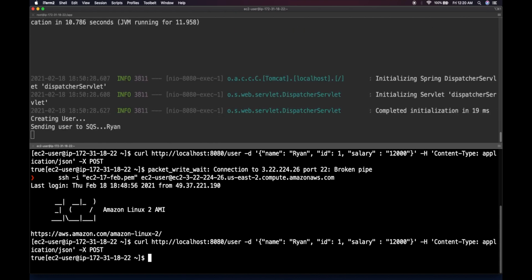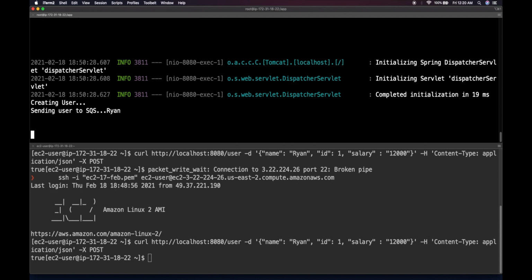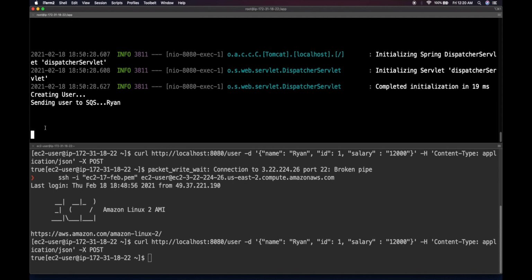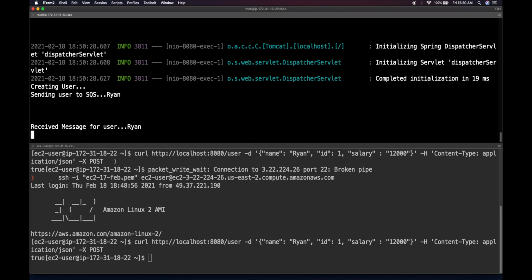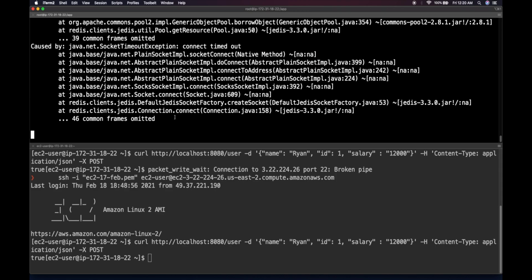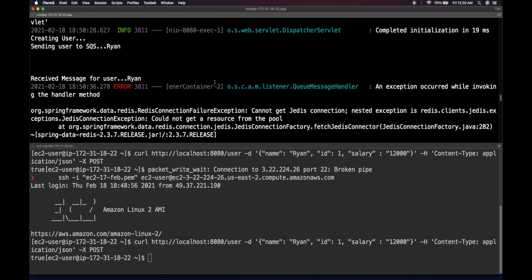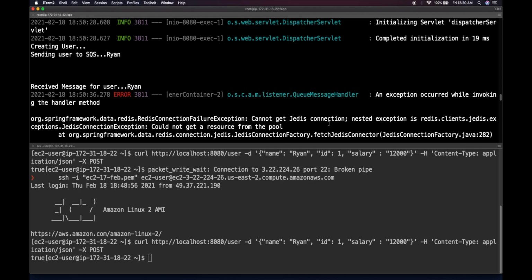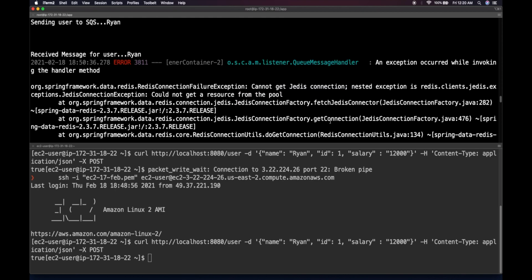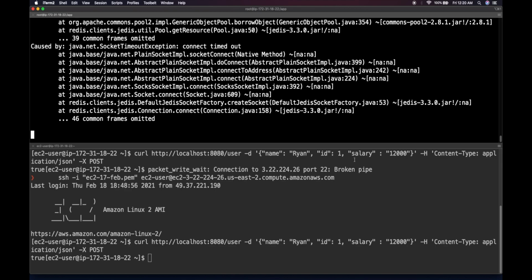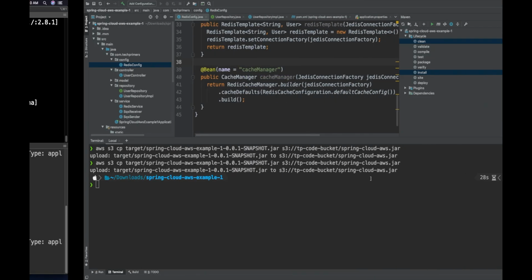Let's hit that. So the message is sent to the SQS topic. It should get received in 5 seconds. I think it should be now. Yep, we got the message. Looks like there is a socket timeout, if you notice that, right? I think this could be because my EC2 instance doesn't have the connection to the security group. I think now I get it.